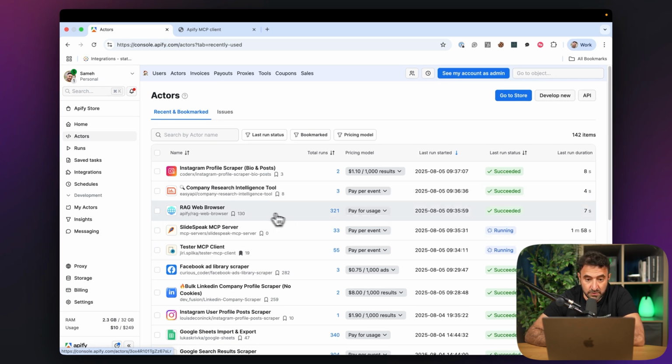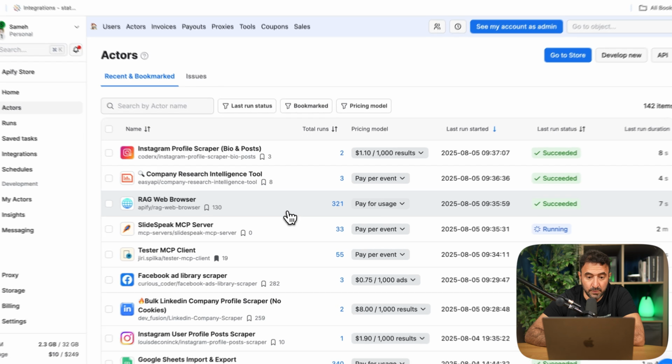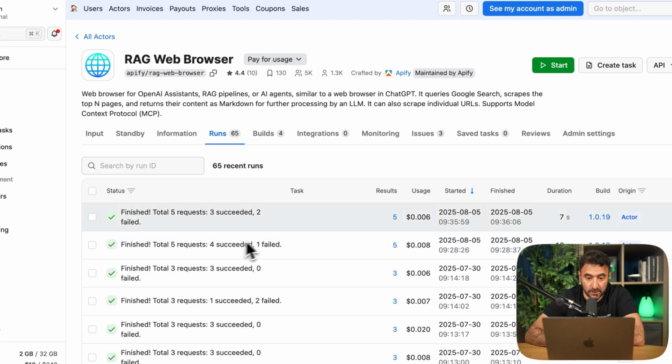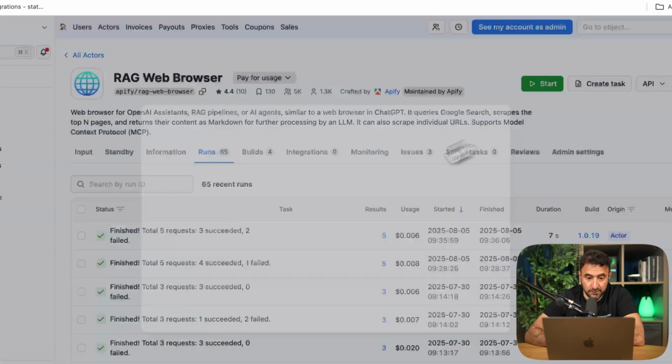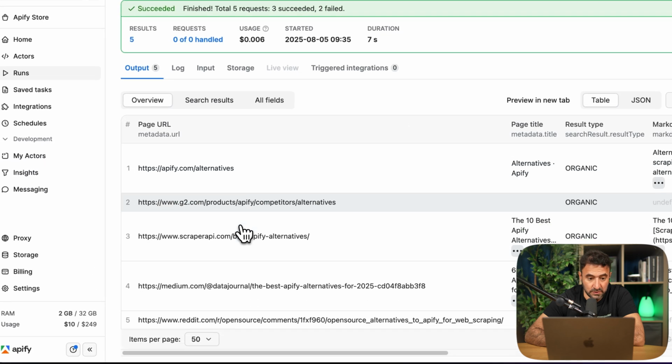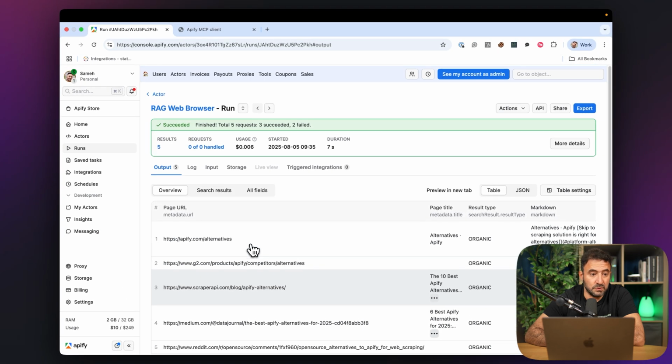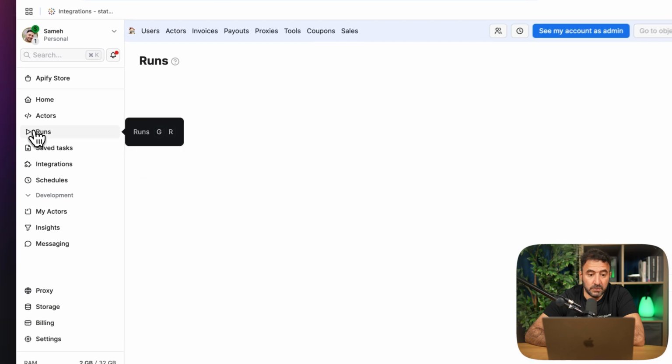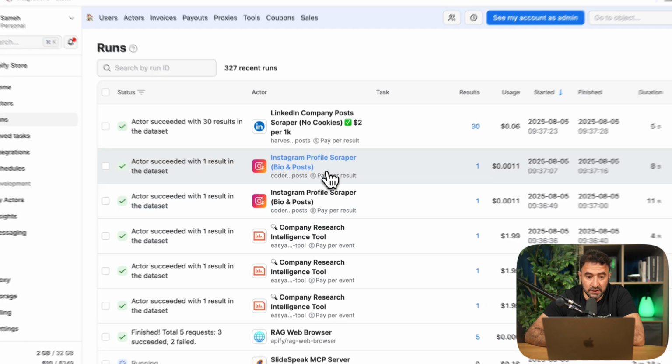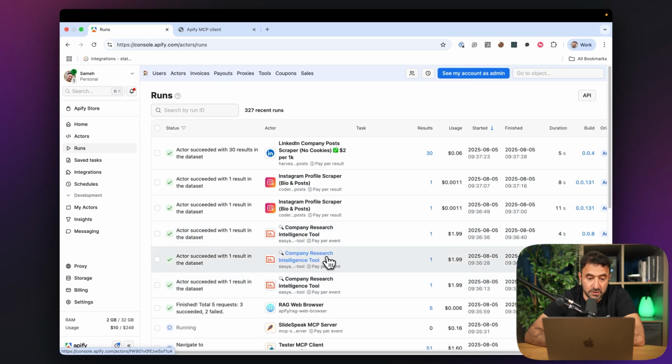So we had the RAG browser where it was looking for the actual competitors for Apify. Right, and if you click on the run here, you could see some of the competitors that it managed to extract. We go back and we can see here it started to use this company research intelligence tool, which is actually a cool way to test different actors without giving it specific deterministic logic to do so. Over here, we have the Instagram profile scraping going on, and we have the LinkedIn company posts also going on.